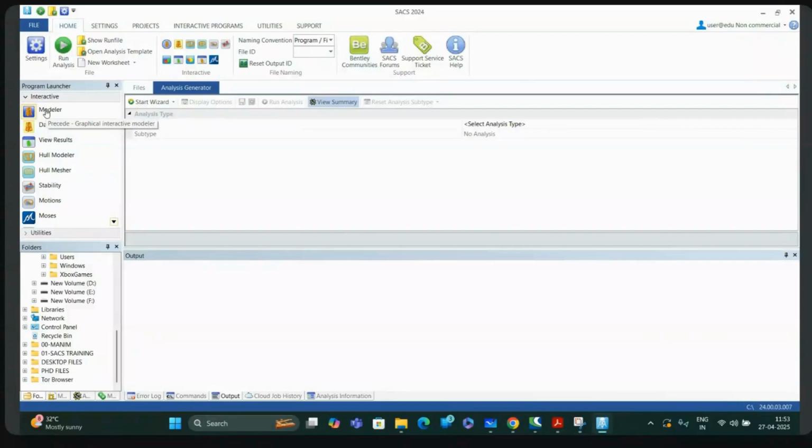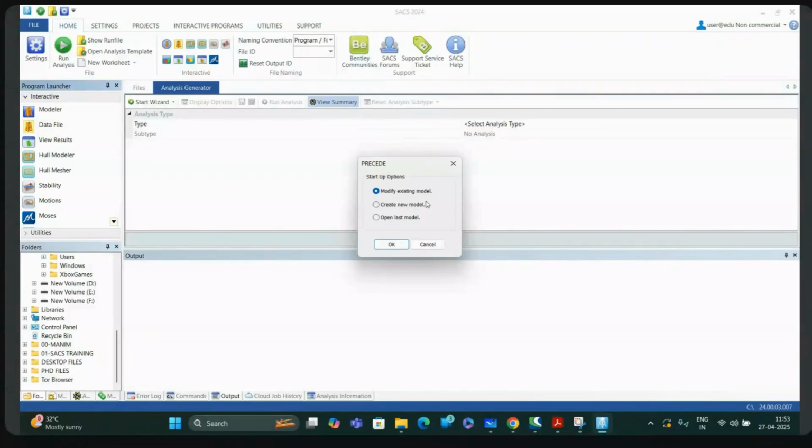Now here we can create the model in two ways. Either we can use a 3D modeler, which has a 3D interface, or you can have a data file, which is text based. Earlier people used to do it entirely in data files, but as a beginner the modeler will be best for you. So you can select the modeler. The modeler will ask for three options: modify existing model, create a new model, open the last model. Now we will go to create a new model.